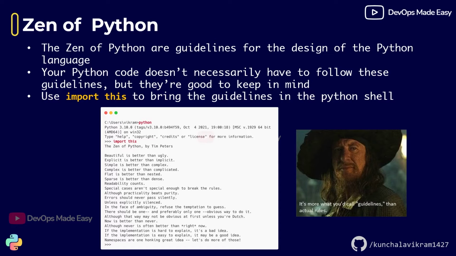In order to see all these guidelines, you can use import this in the terminal, specifically in the Python terminal, to get all these guidelines. So some of the guidelines say that flat is better than nested, readability counts, and simple is often better than complex. So these are all the guidelines that we need to follow.